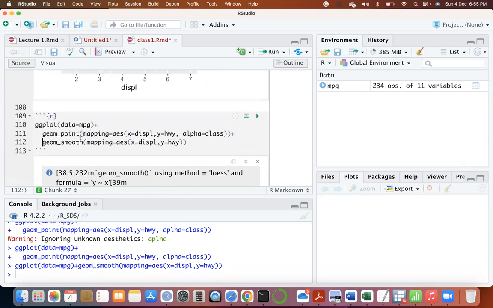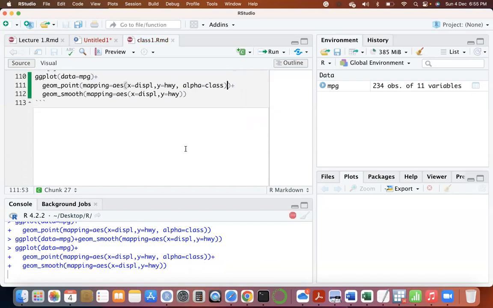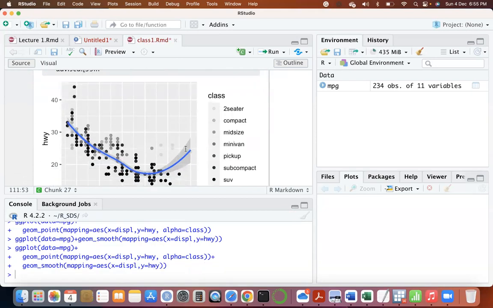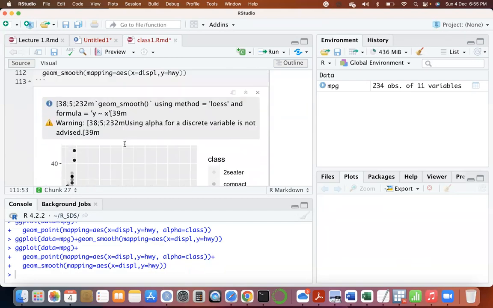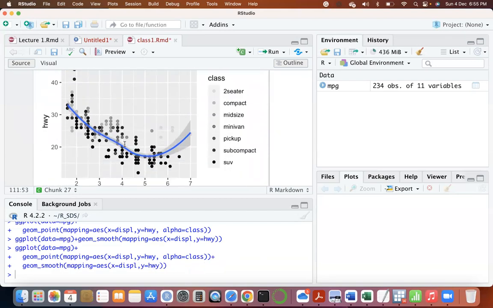So, you look here, now we are having geom_smooth. So now we are having two geom functions, geom_point and geom_smooth, together. If I run this one, I get a graph where we are having both a scatter graph and a line graph. So this one is it. Another example of the graph.